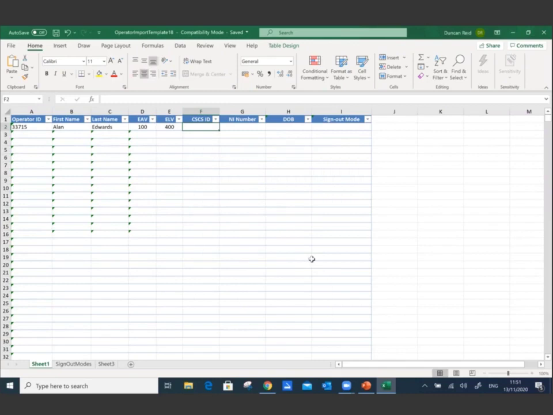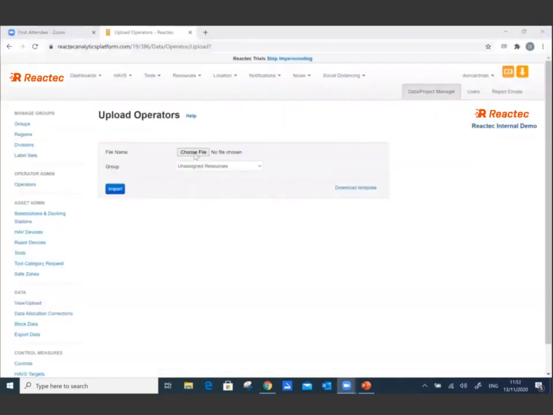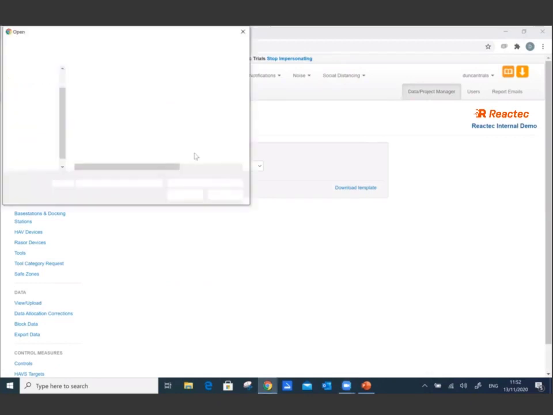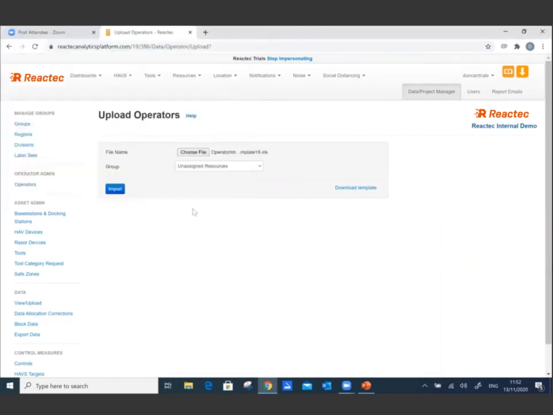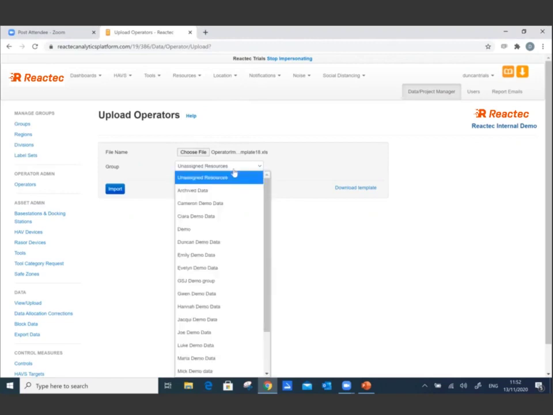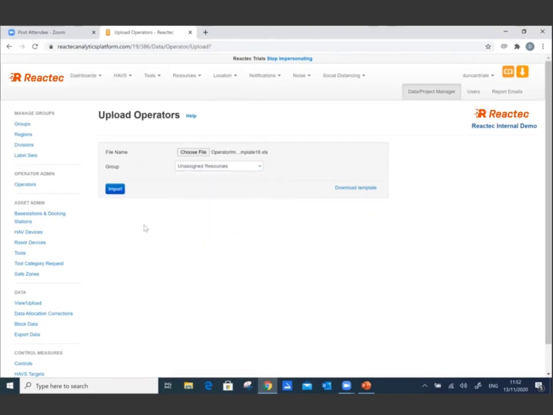Then go back to the analytics and click Choose File. Locate the saved spreadsheet and click Open. If the operators are to be uploaded to a group, choose the relevant group from the drop-down menu. Then click Import.